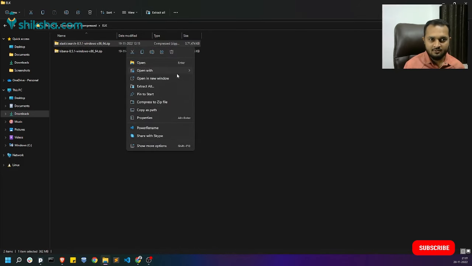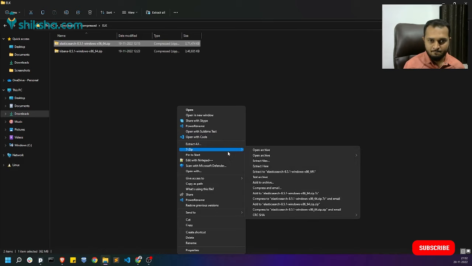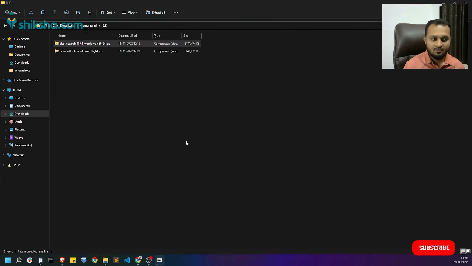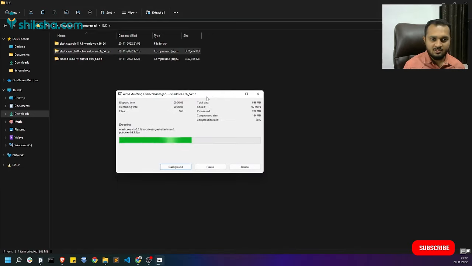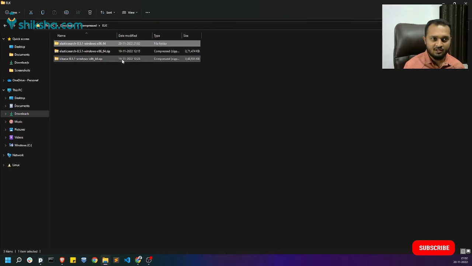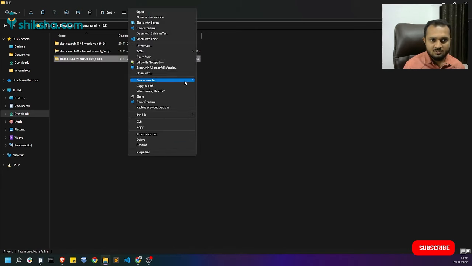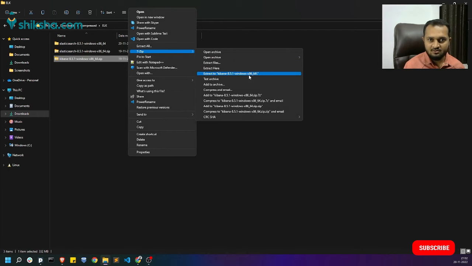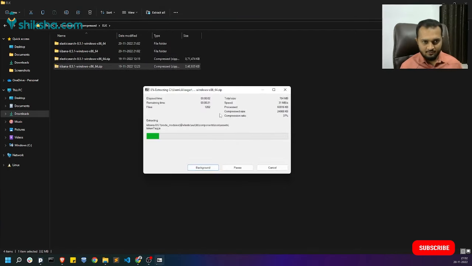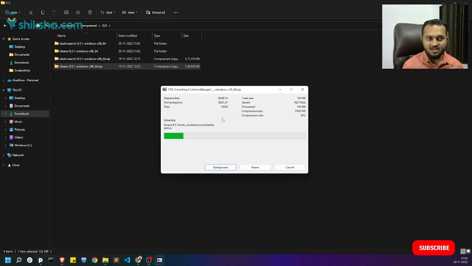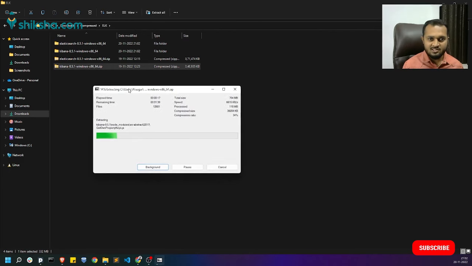So first we'll extract Elasticsearch. So we have Elasticsearch 8.5.1. Whenever you are installing, it will give you the latest version, so that should work. We'll extract Kibana as well. It will take a little bit of time. So while this Kibana is getting extracted, let's first start the Elasticsearch server.